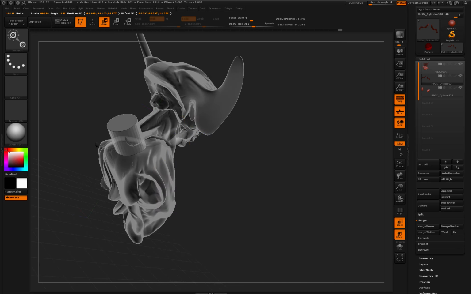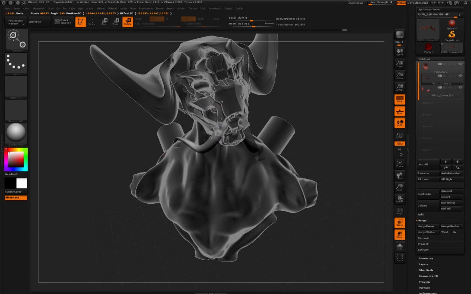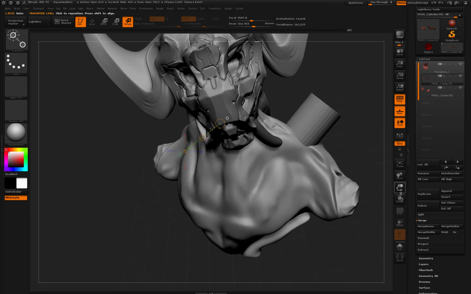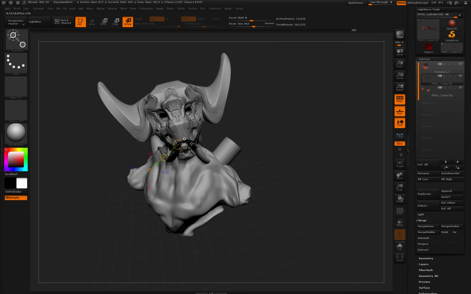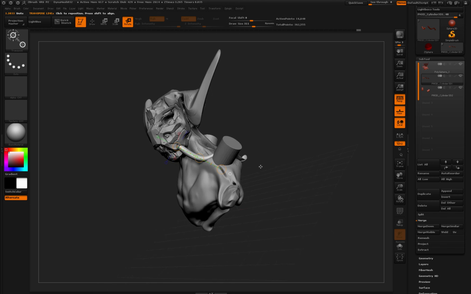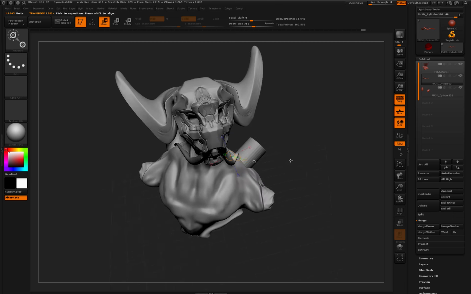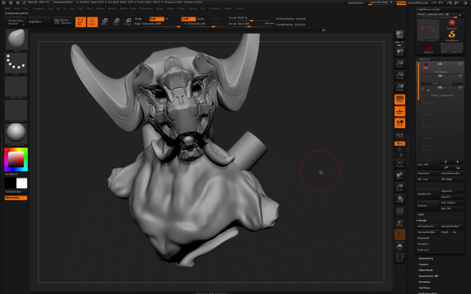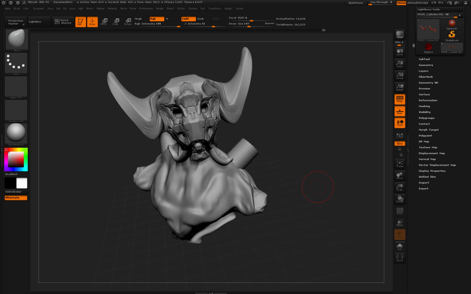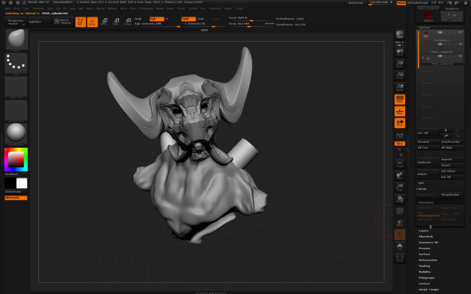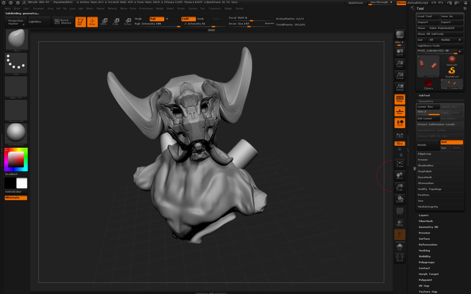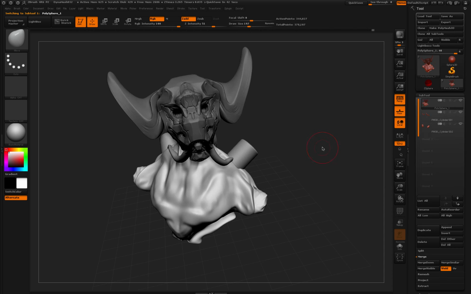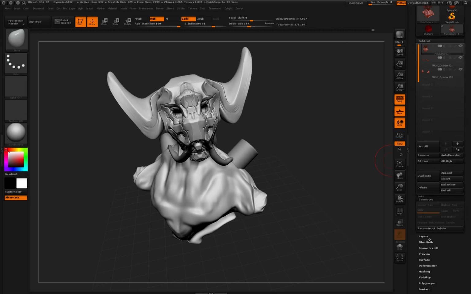I probably should have done this before adding those pipes, because now I had to repose all those pipes and cylinders. So it wasn't really such a huge job. Yeah, and I'm pretty happy with how the sculpt turned out.